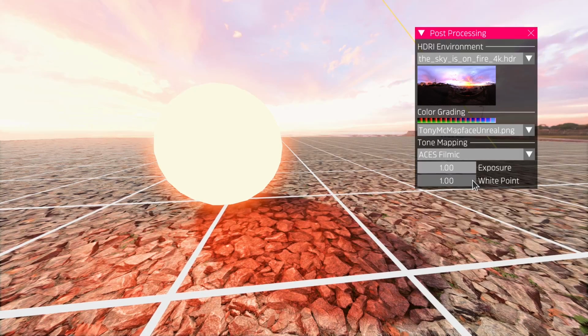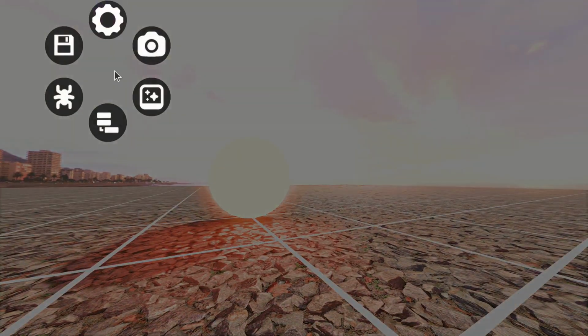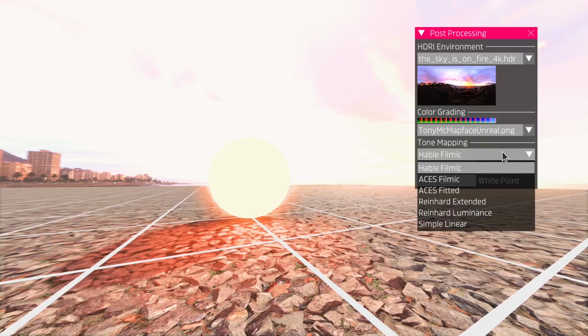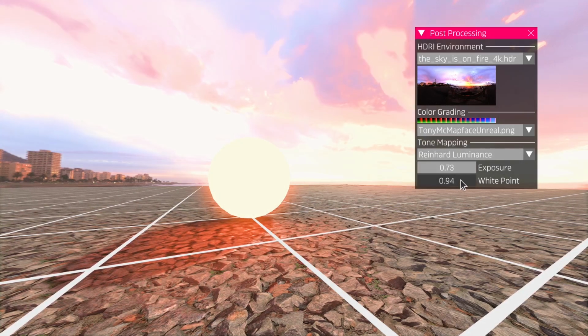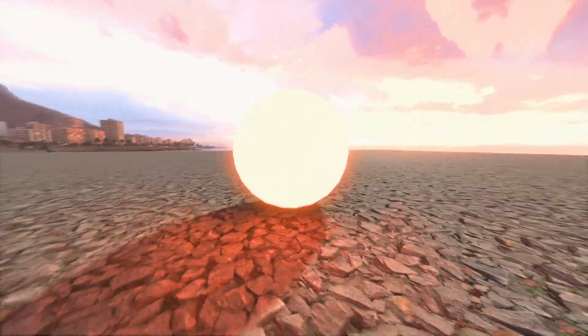So if I can put ACES filmic, and then you can mess with the exposure and the white point, or I put Hable. Hable's pretty good. If I put the exposure up, that's a little jacked up, way too much on that. Actually, let me put the Reinhard, because it probably works a little better, and then put the exposure down a little bit. That looks a little better.